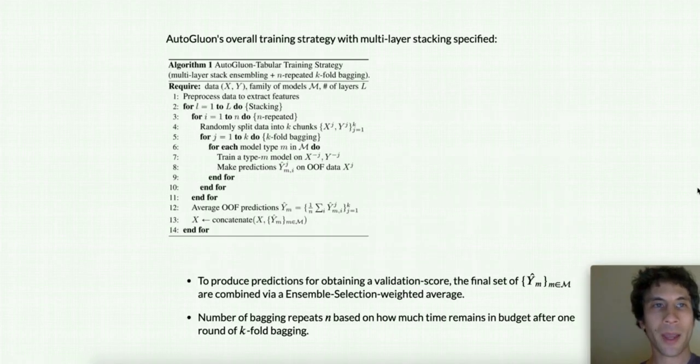If you specify that AutoGluon should use multi-layer stacking during fit, its overall training strategy will look like this. Here, N denotes the number of bagging repeats, and L denotes the number of stacking layers, where each repeat of bagging involves splitting the data into K folds and training K bagged copies of models. First, we iterate over stacking layers. Then we iterate over the number of repeated bags. Within each one of these repeats, we just randomly partition the data into K disjoint chunks.